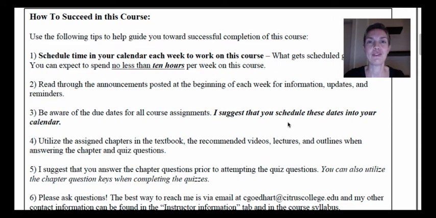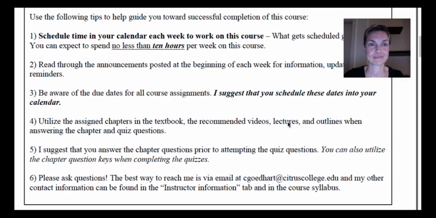So I'm going to give you just a moment to think about a time slot or a number of time slots each week that you can dedicate to this course. I'm going to give you about 10 seconds to think about when you can work on this course. Okay, you got it? All right, make sure that those times are blocked off in your calendar. If you schedule time, you will be successful in this course.